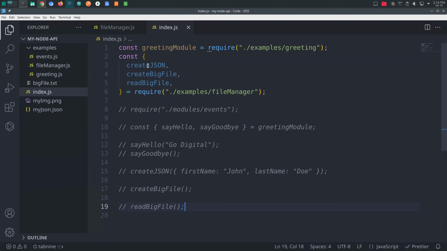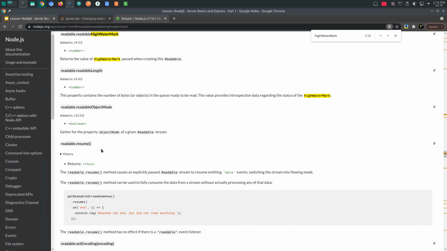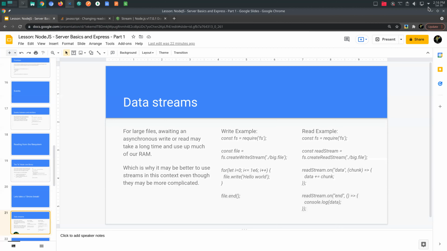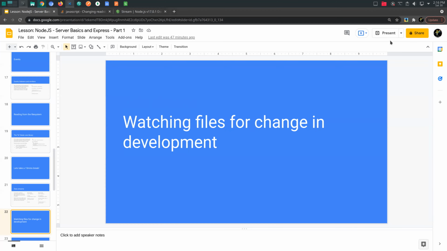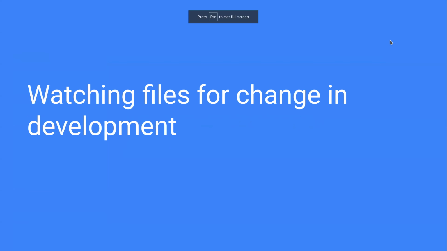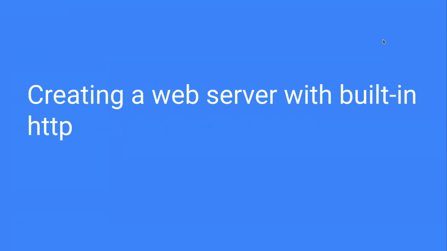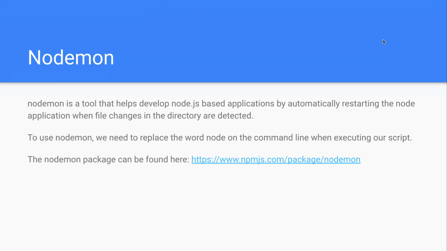Okay, let's go back to the browser and to the presentation. And next up, we have how to watch files for change in development. What does that mean? You notice that when we're working, every time we make a change, we basically have to run node again. So every time we make a change, we go back to the terminal, we press node index.js, etc. We always do that, right?